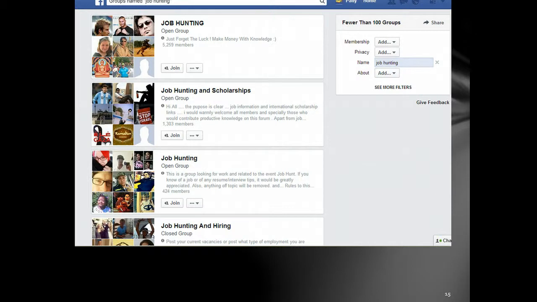Here is another example of a group search using the terms job hunting. You might recommend your students look at some of these, join some, or do their own searches and report back their findings within your group. Try all different terms and see what happens.